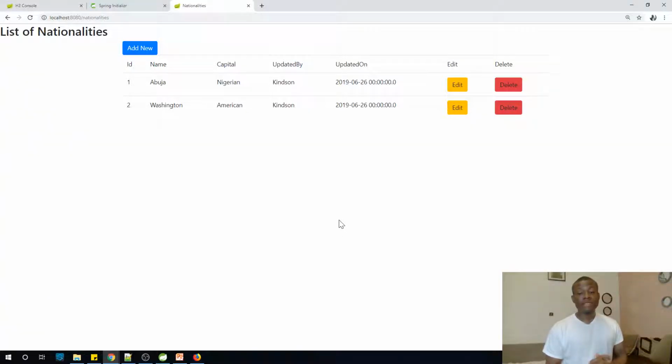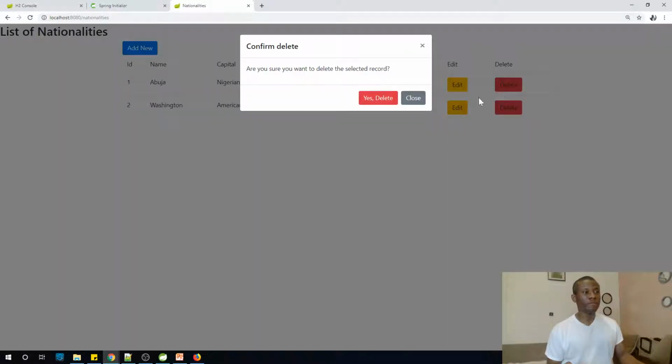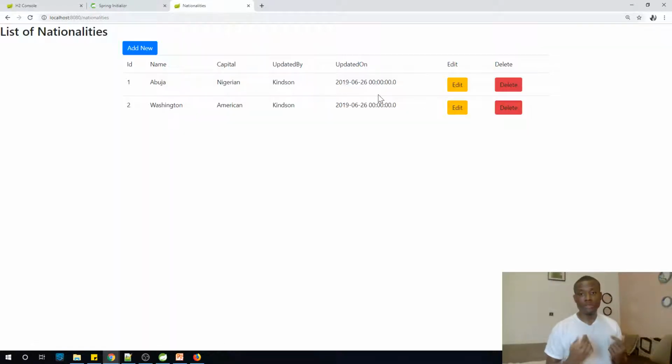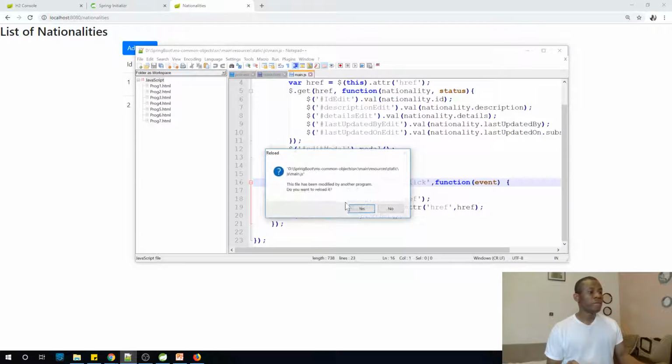So finally, let's correct the error we have when we try to delete an item from here and it doesn't work. So if I click on delete and say delete, it doesn't work. It's just a small mistake I made because I forgot to specify the delete endpoint, the delete link, in the delete button and the table.